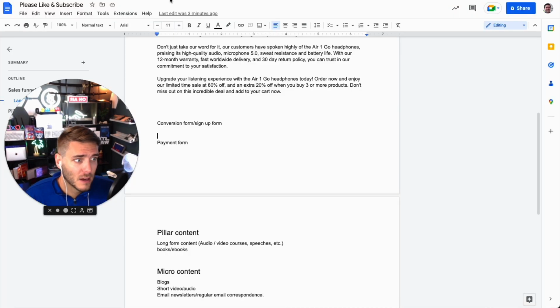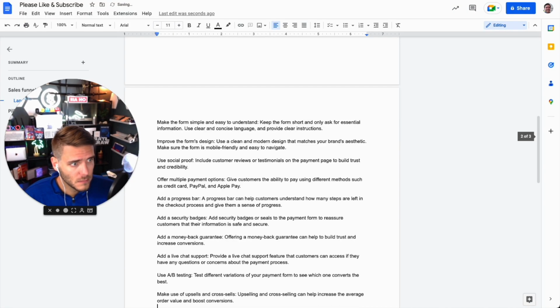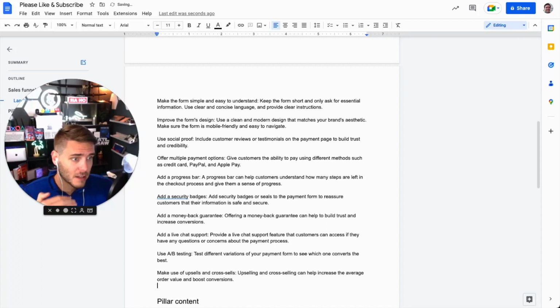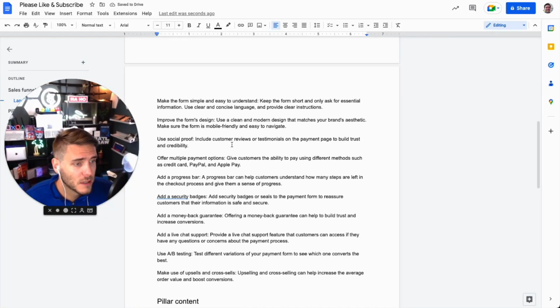So we can take that, we can go back over here. We can just add it as a checklist as we go to improve and optimize this, make it even better. So now we've got a whole opportunity to optimize that form to hopefully improve and increase conversions.